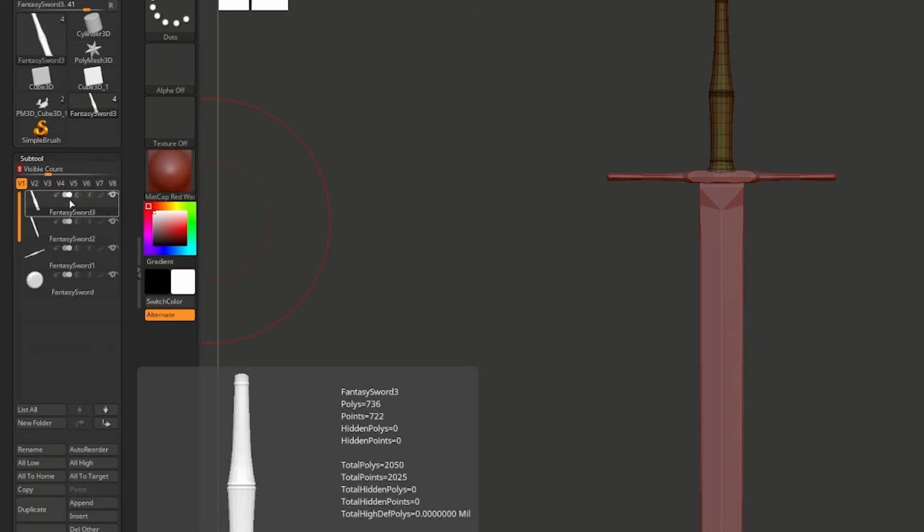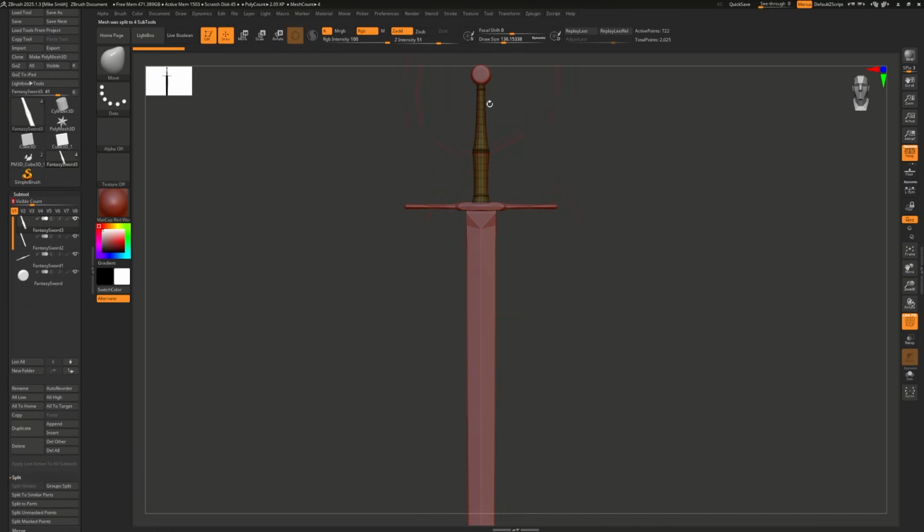Now you can see here in our subtool palette that we have 4 subtools. Each part of the mesh is now a separate subtool. If we want to rename these, we can do that. So I've got this one selected. I can see it's the handle. It's the one that's lit up. So I can click on rename and I'll call it handle. You can press down to go to the next subtool down, and I'll press rename and call this one blade. This is the hilt, and the last one is the pommel.